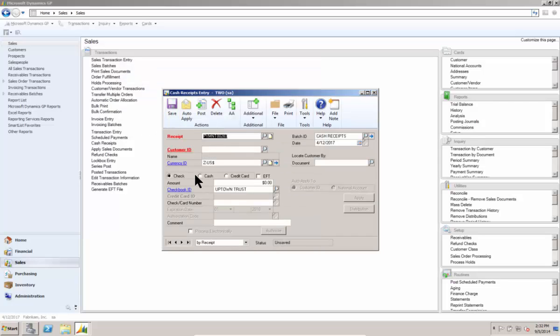In our third example, we'll look up the customer by simply entering the invoice number that is being paid.